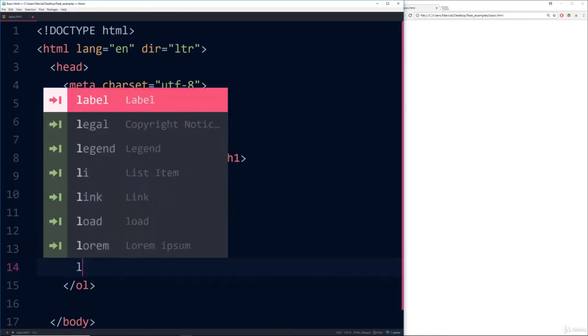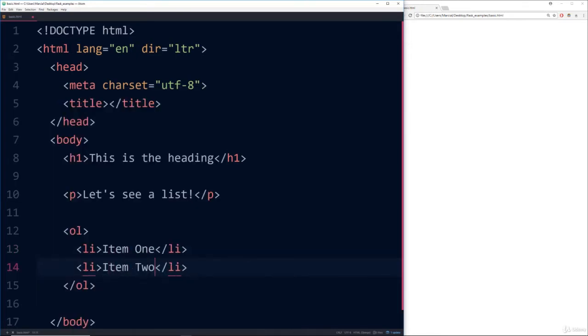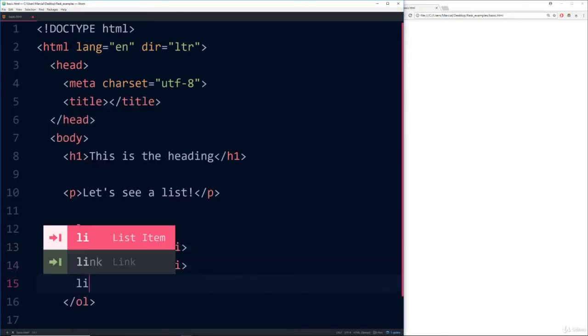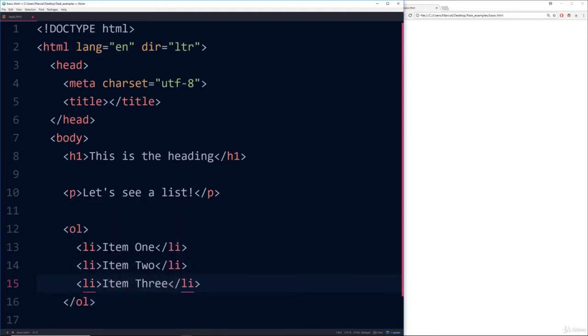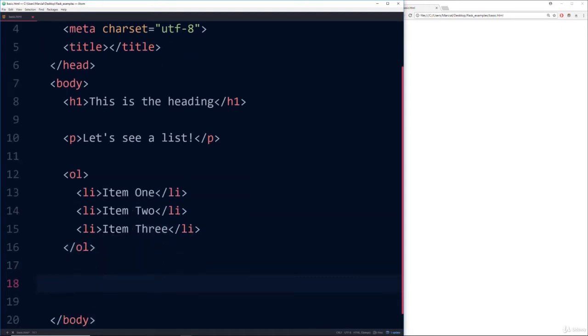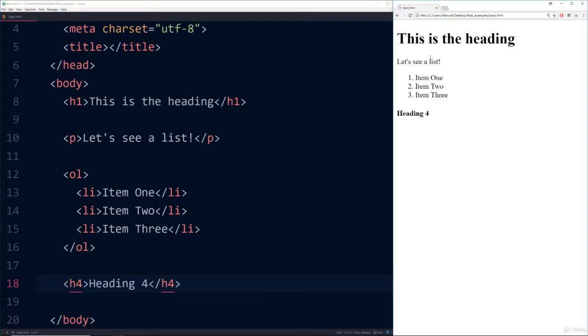and let's add 2 more items here. Item 2, and then item 3. And then below this ordered list, let's add one more thing. We'll say heading 4. And I'm just going to straight up type heading 4. Okay, I saved that. I'm going to refresh my browser, and now I see this link to the HTML. This is the heading, let's see a list, item 1, 2, and 3, and then heading 4.